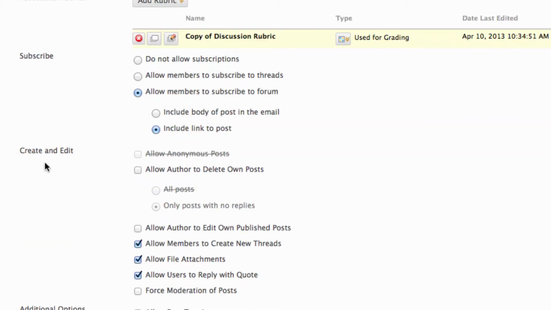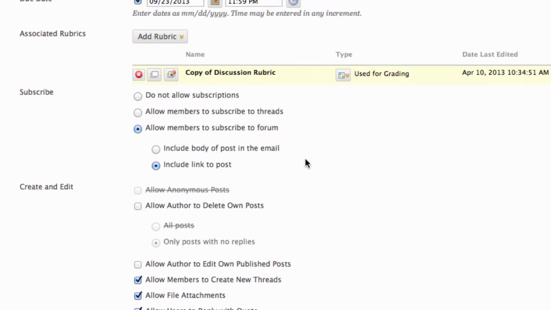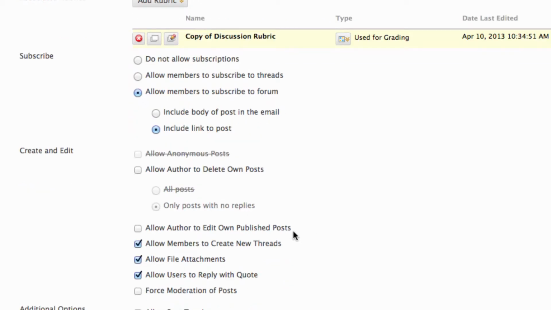The next category of settings is create and edit. Allow anonymous posts has a strike through it at the moment because this is a graded discussion and you can't grade anonymous posts. Allow author to delete own posts: you can select that and authors can delete posts that have no replies. Allowing an author to edit own published posts is also an option.